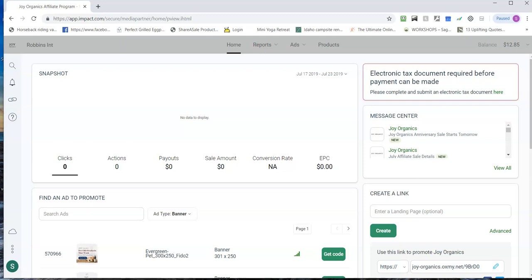And this video is going to talk about how to grab and find banners within the Impact Radius portal. So the first thing that you're going to need to do is log in, and you're always going to log in using this address, app.impact.com. Use your username and password, log in, and you'll see this page.